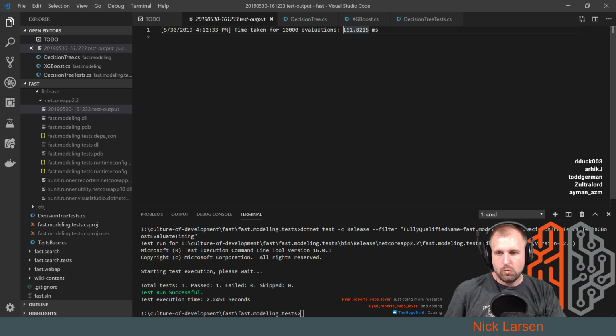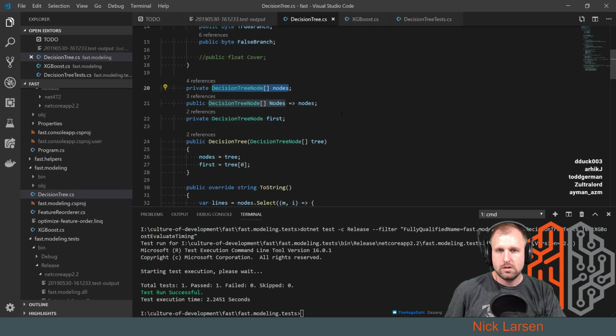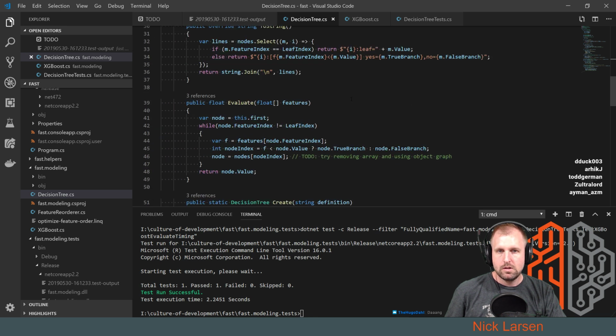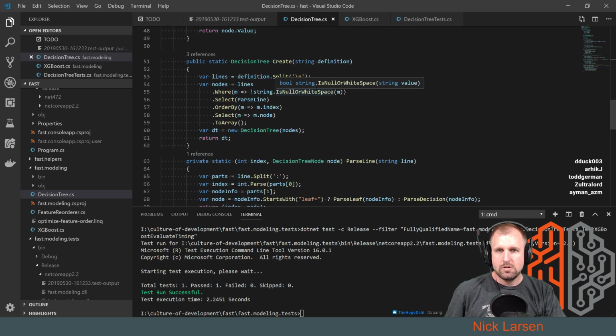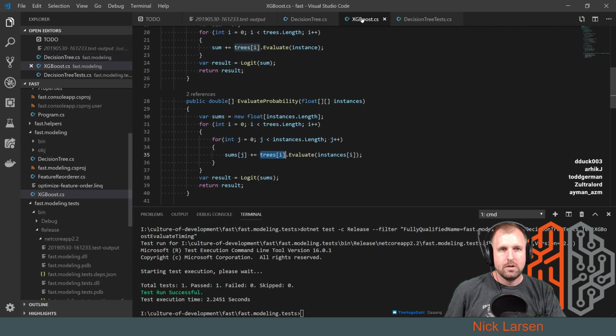Really felt like it was in the 130s earlier, which makes me think I changed something and forgot to fix it. False branch, nodes. I can't remember. Looks okay. Creating them. XGBoost. Yeah, okay. Well, anyway, maybe it was just a bad run.